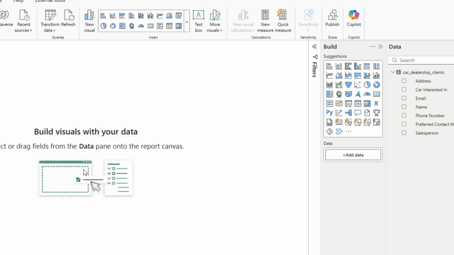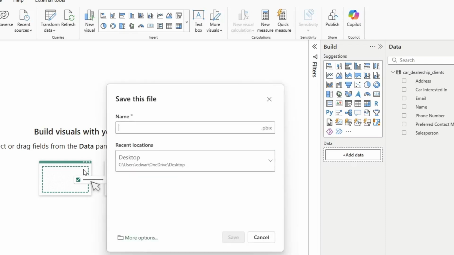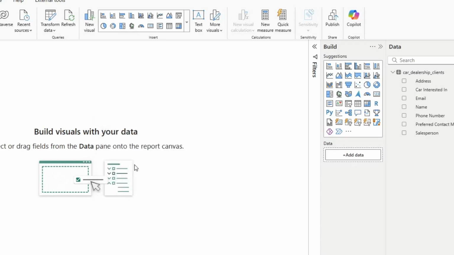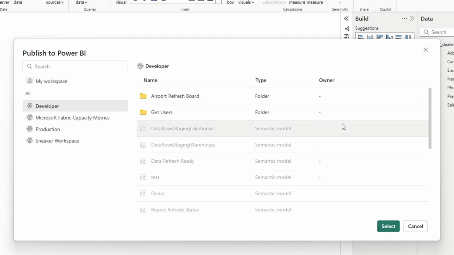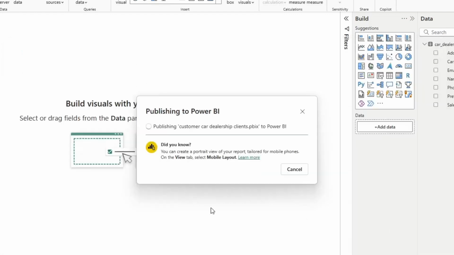I'm going to give it a fun and creative title when it pops up, which my computer is probably being a little slow right now. So I'll save it as car dealer or customer. What about customer car dealer? Misspelled dealer. Ship clients. Okay. And for now I'll just publish this into this developer workspace. And I'll hit select and let it publish.